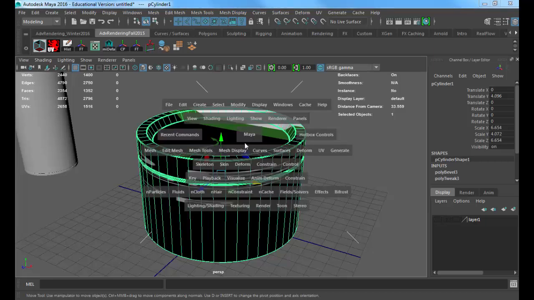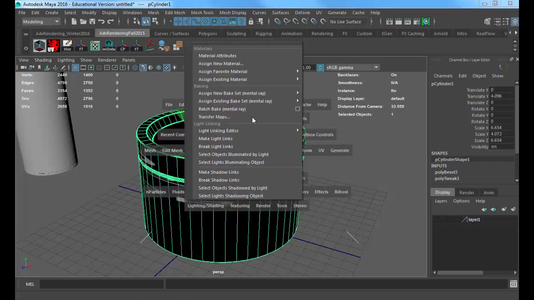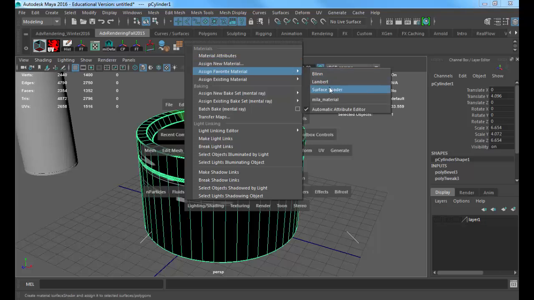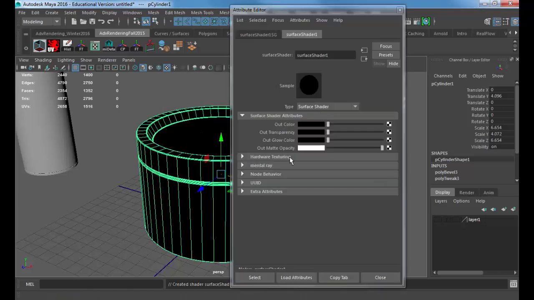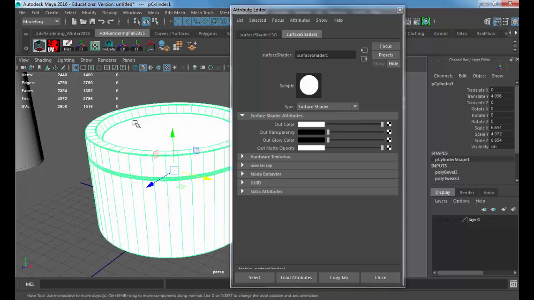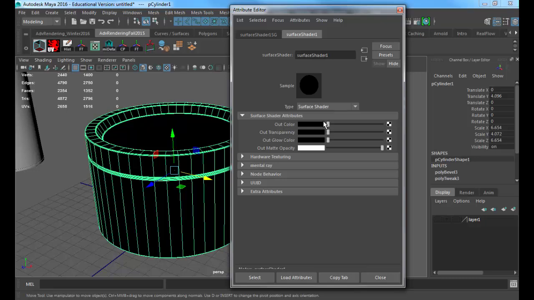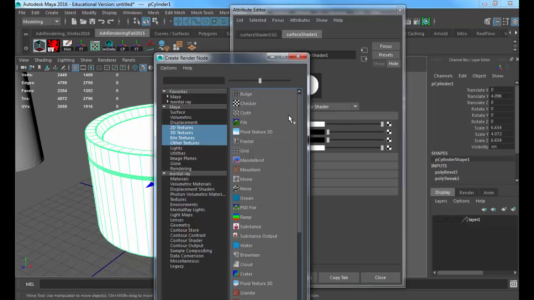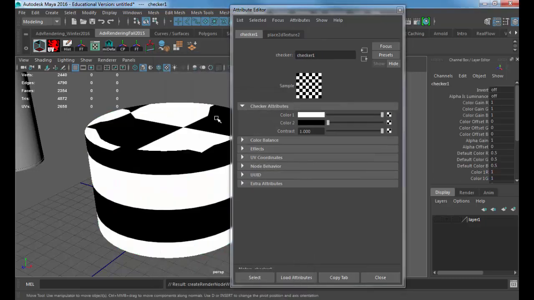okay? So obviously you're not going to do this part that I just did because you already know what's going to happen. So I'm going to assign a brand new material called a surface shader, okay? And the whole point of a surface shader is this. We just get flat color. That's what we want, is just flat color, just so we can see what a texture looks like so we can adjust it. On the out color here, we're just going to click the mappy button and go to checkerboard.